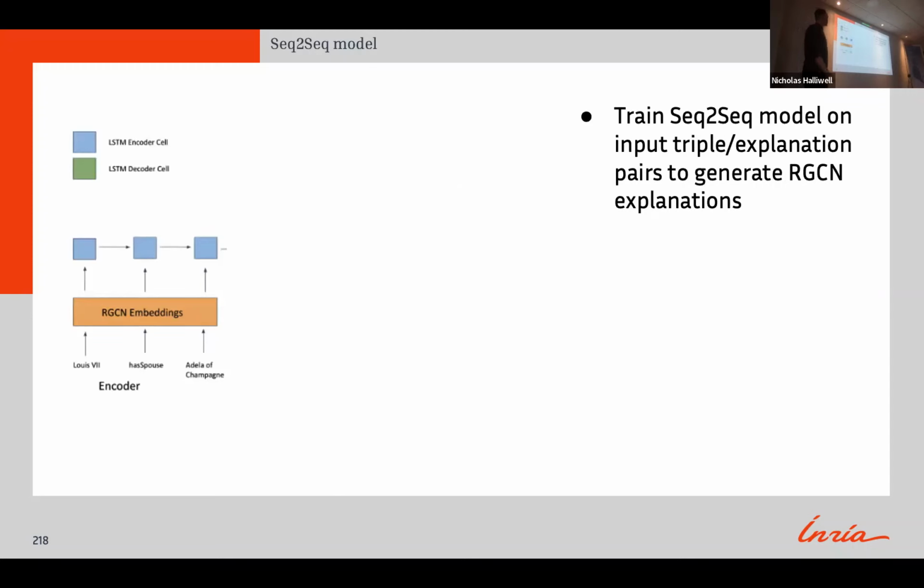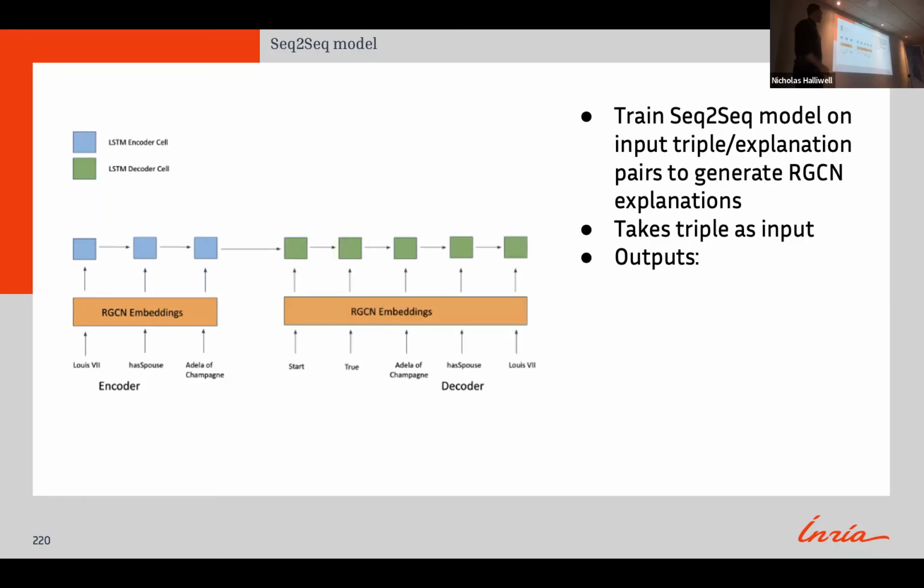So this is a sequence-to-sequence model that's trained on input triple to explanation pairs. So we have as an input here, it's no longer a sentence for machine translation, but rather this is an RDF triple. So this is Louis VII has spouse Adele of Champagne, and that's inputted into the model. And the model is going to be fed the explanation of the input triple.